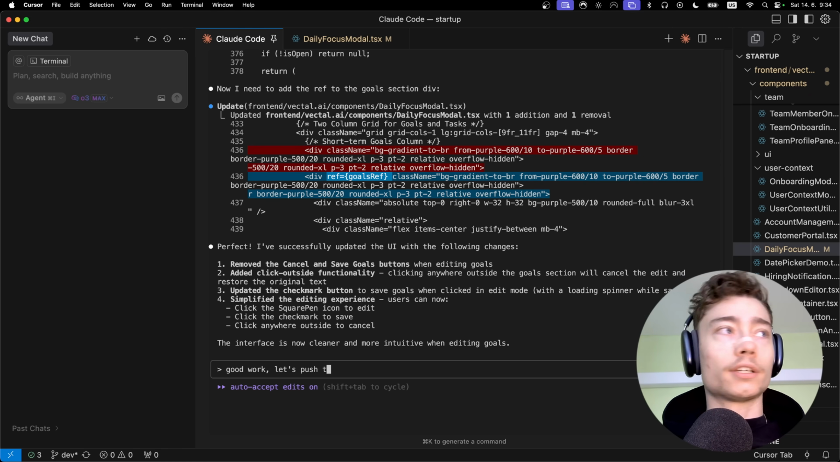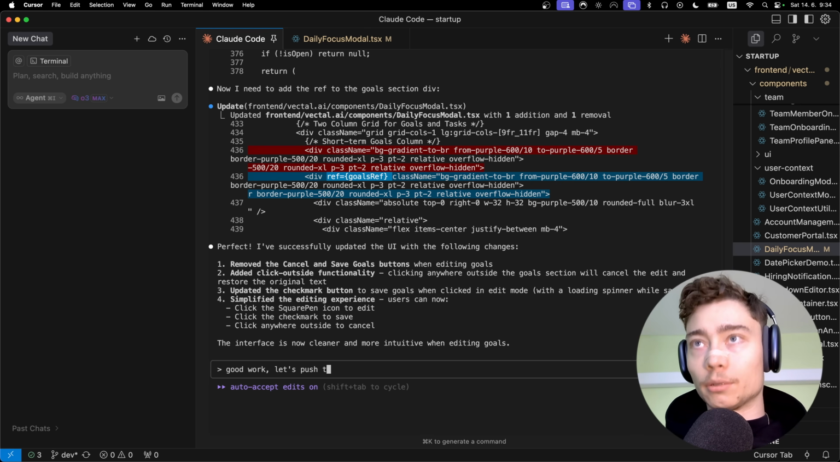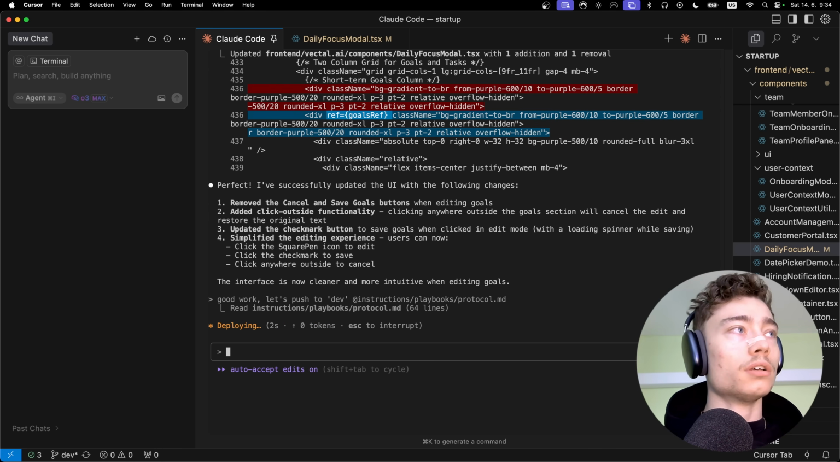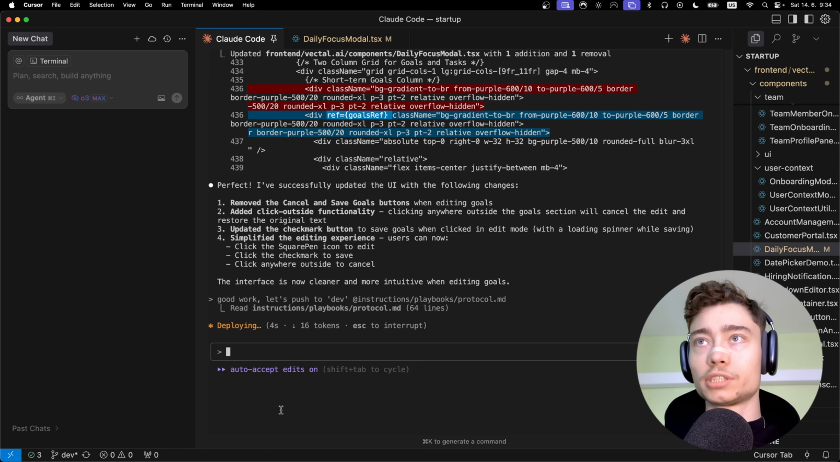So this is another thing. You guys aren't pushing to GitHub enough. First I'm going to do it and then I'm going to explain my philosophy. And I have a protocol, which is like a playbook for the LLMs to successfully push to GitHub consistently every time.